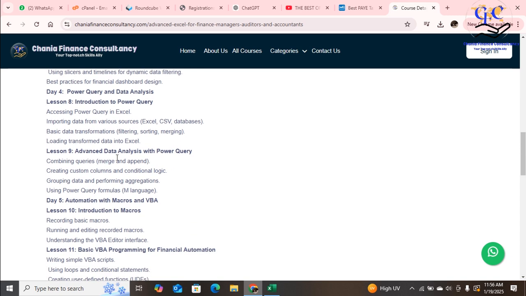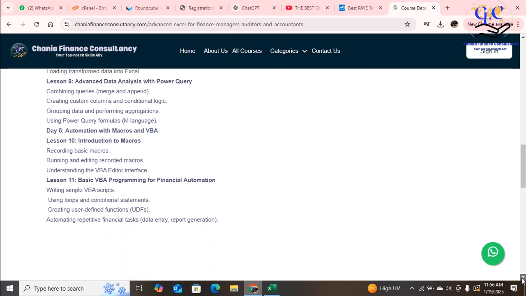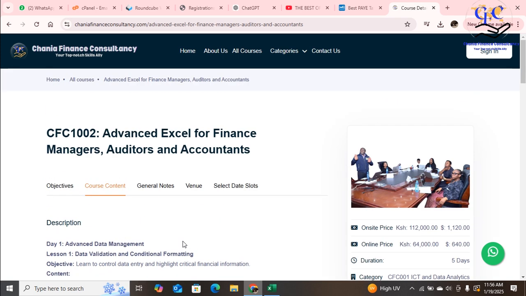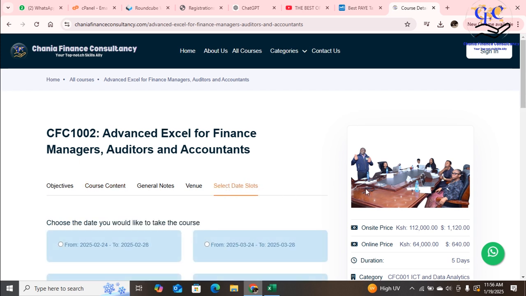We got the advanced data analysis and Power Query. The next one is automation with macros and VBA. Again, very powerful tools in analysis. All these are the tools that we have for the purpose of helping you in understanding advanced Excel, and this can be used in all financial institutions, in all organizations by professionals in finance and accounting departments. Now, once you've done that, you will come here and select the select date slot.